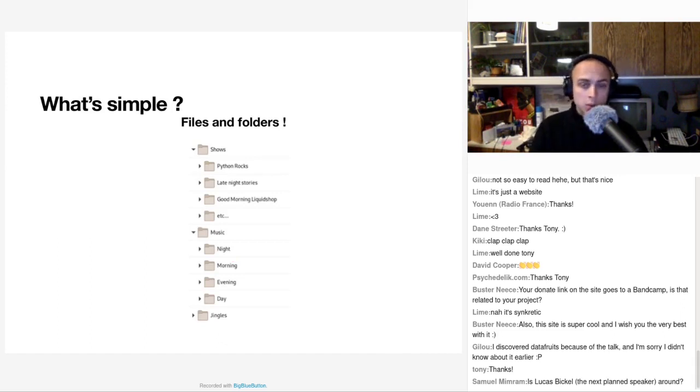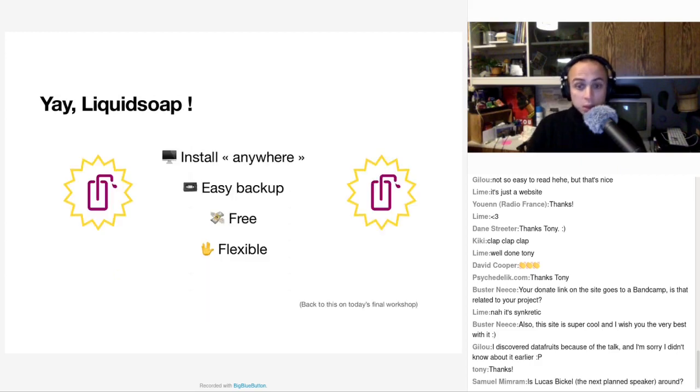It's files and folders. My goal here is to have something where you just have a hierarchy of folders representing your shows, your music, your jingles, whatever else. And if you drop a file there, it goes to broadcast at the next scheduled time. You will say that's the exact use case for Liquidsoap, and that's what I discovered last summer.